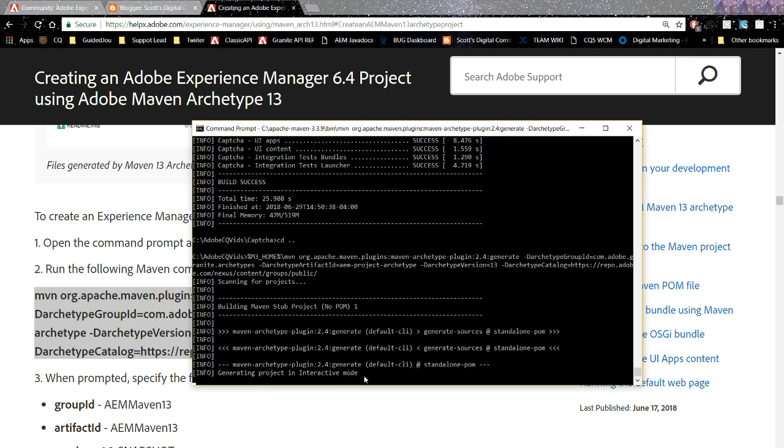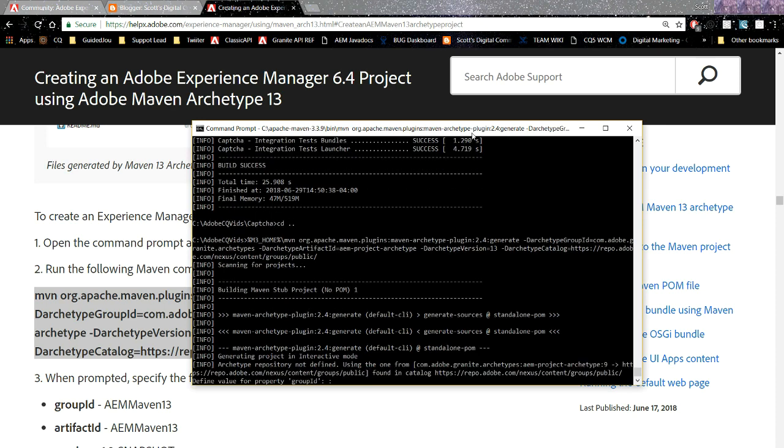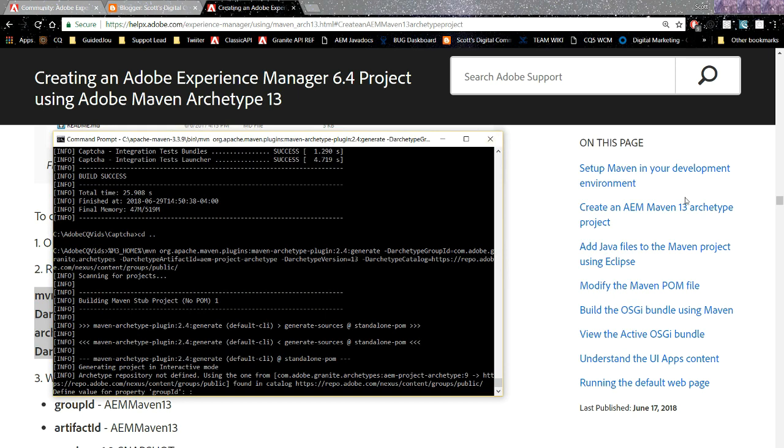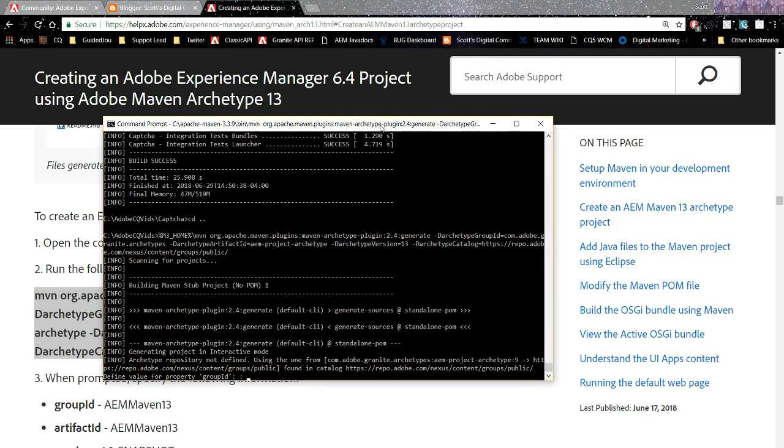Of course, before doing this, you have to make sure that you've set up your Maven environment, which is discussed here, and set up the different dependencies required to build a project.